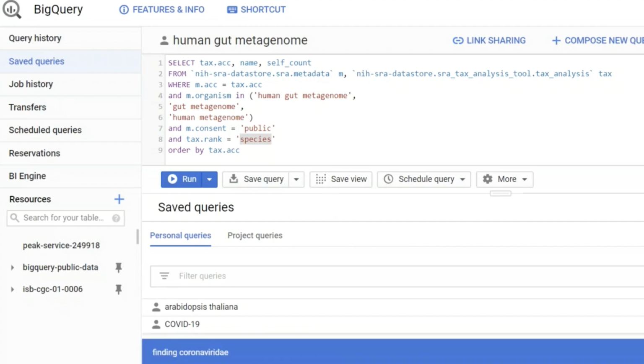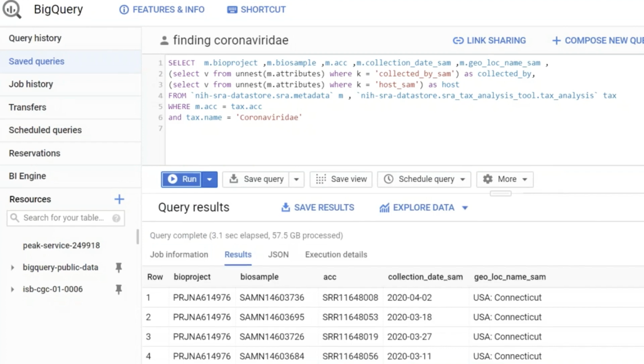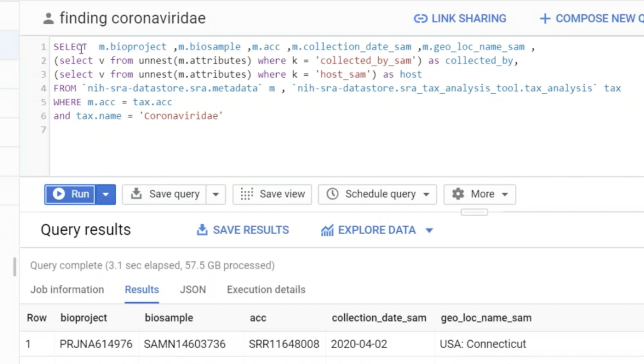So for our second use case, which is finding coronavirus data sets, I can just open it in BigQuery and run it very quickly. This is a much smaller data set that we're querying, so it will come back significantly faster. In this case, what I'm looking for is the BioProject, the BioSample accessions, the run accession, the collection date, the geolocation of where the sample was collected, who it was collected by, and the host of the sample. And just like last time, I'm querying both the metadata table and the taxonomy analysis table.